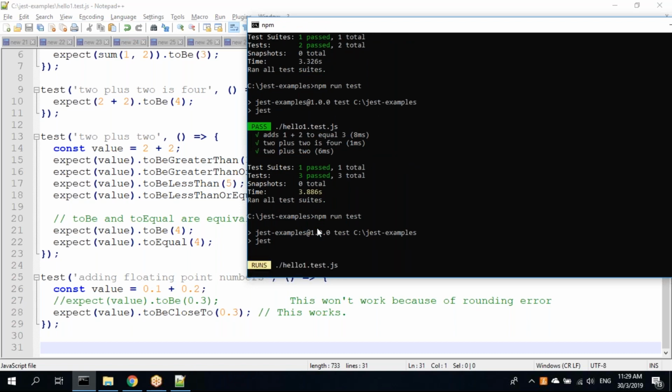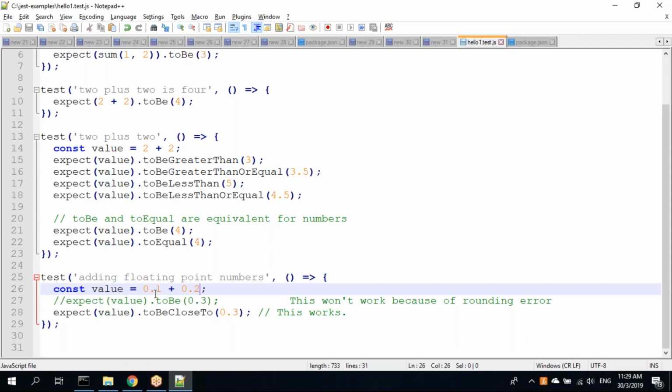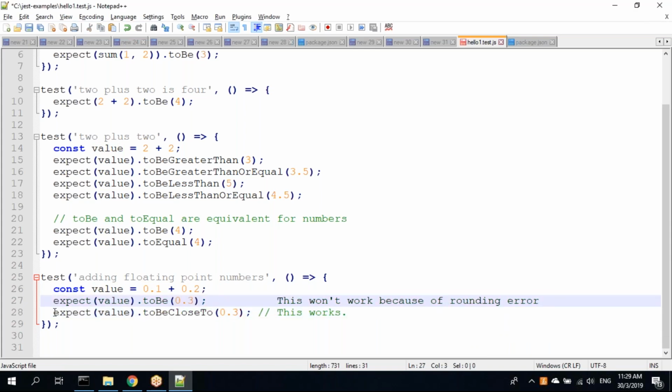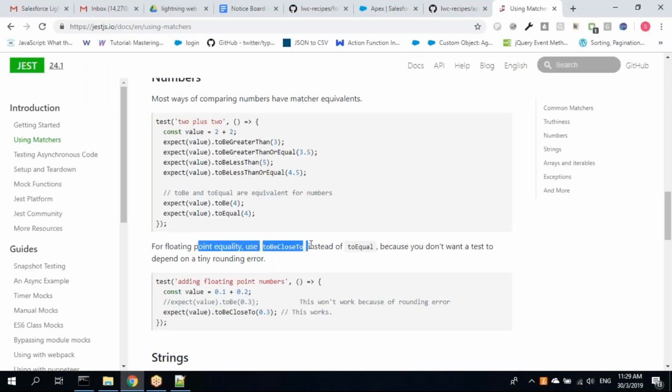Your matchers are important. That's the reason we are investing time here. So what this is trying to say is value contains 0 something like this, value dot close to. This won't work because of rounding error. So if you uncomment that and comment this, as per what it says, for floating point equality use close to instead of equality, because you don't want tests to depend on tiny rounding values. So the best practice is to use close to.